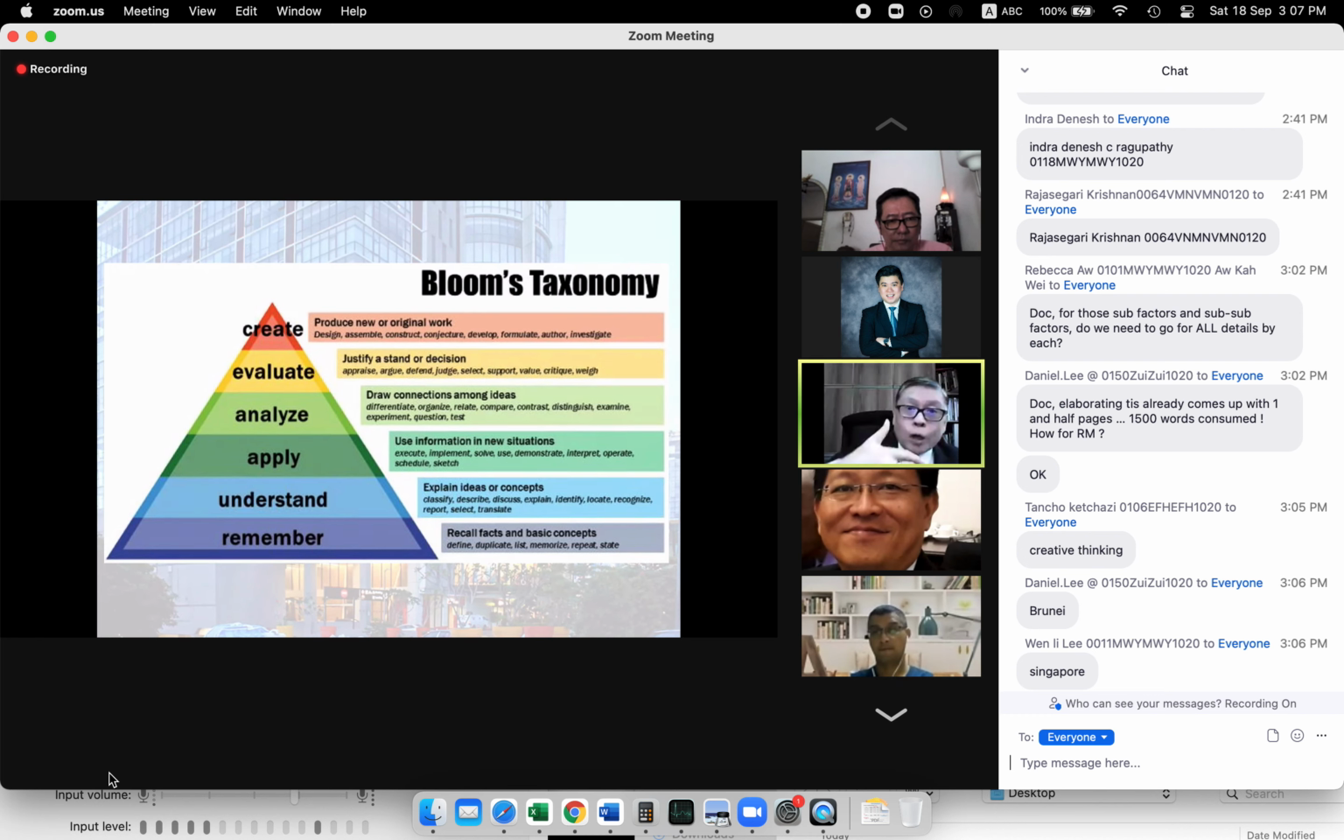But that is the lower order thinking. Now, let's look at Bloom's taxonomy. It's a perfect model used to promote critical and creative thinking. First, let's look at the first 3 levels. These are called the lower order thinking.